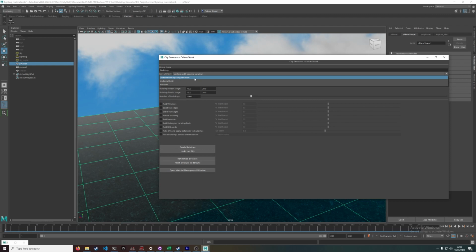And then uniform with spacing variation is the same as uniform grid, except that there's a little bit of randomness in the distance between the buildings. That one tends to look the most realistic, so I'll keep that.